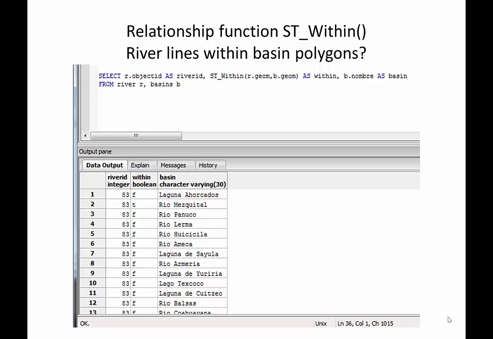It has no spatial relationship with these other polygons. I hasten to add that a river line probably couldn't be within two different ones, but it depends what the definition of within is. If a river line had a point on the boundary between, say, the Mesquital and the Pinoco, would it be true in both of those or not? It depends on the definition of within. But anyway, this is giving us a pairwise list of all the lines and each of the basins, and whether it's true within that basin or not.